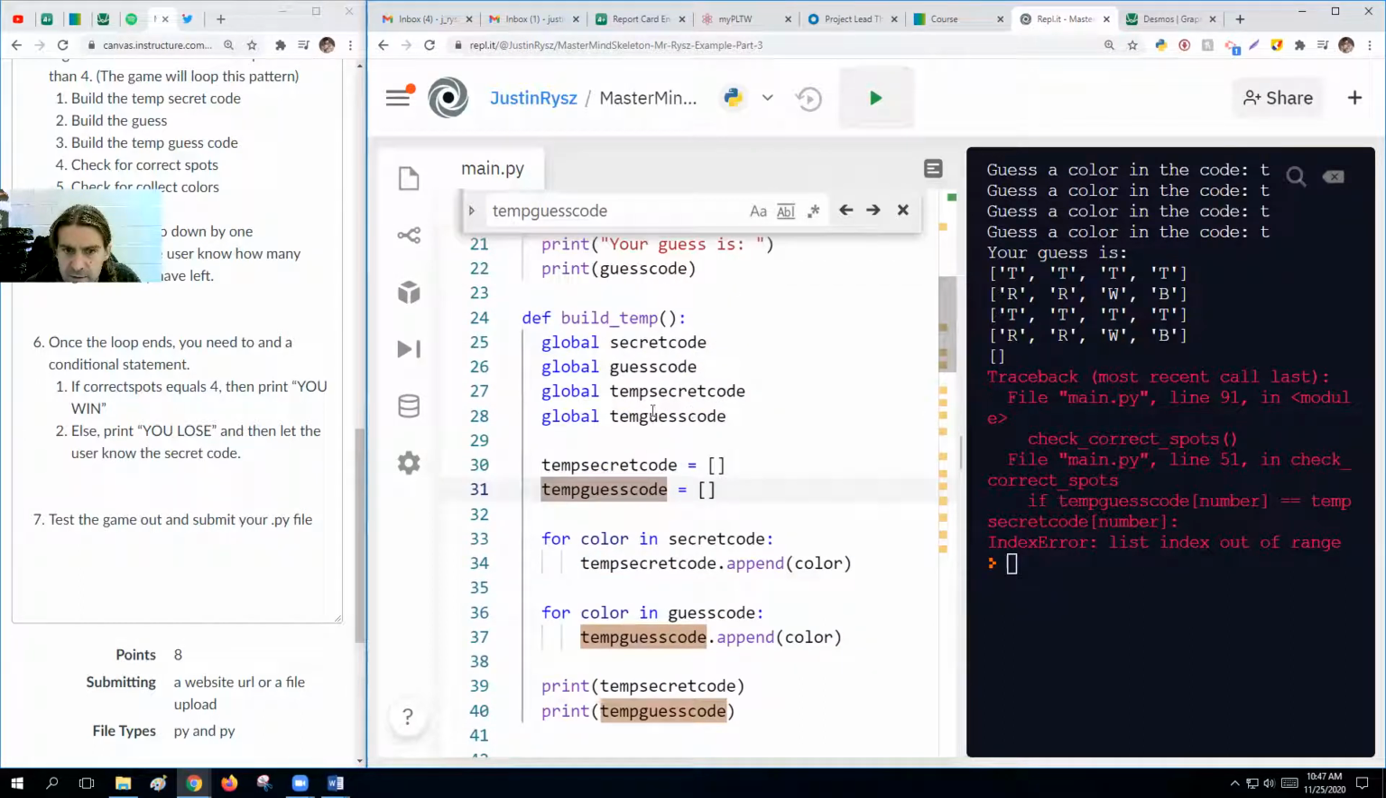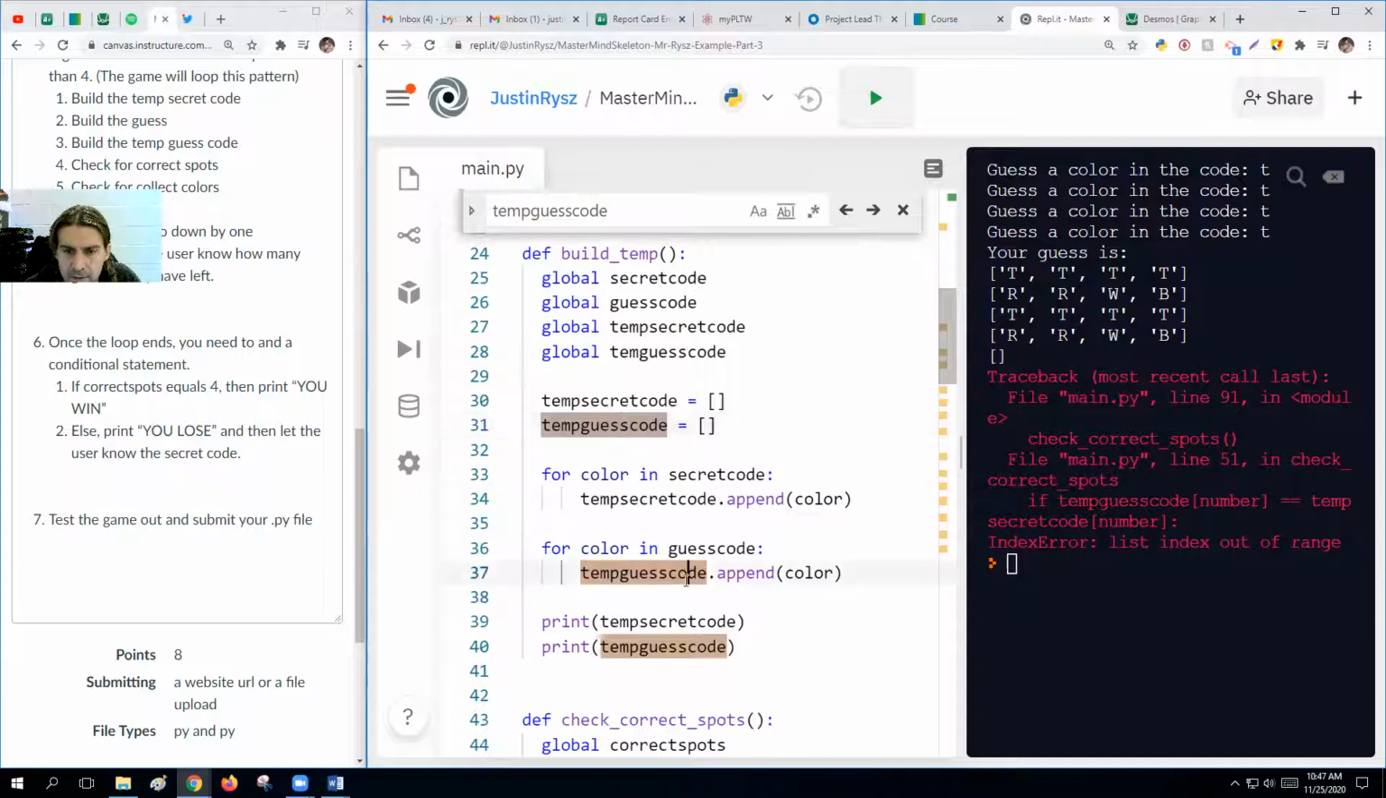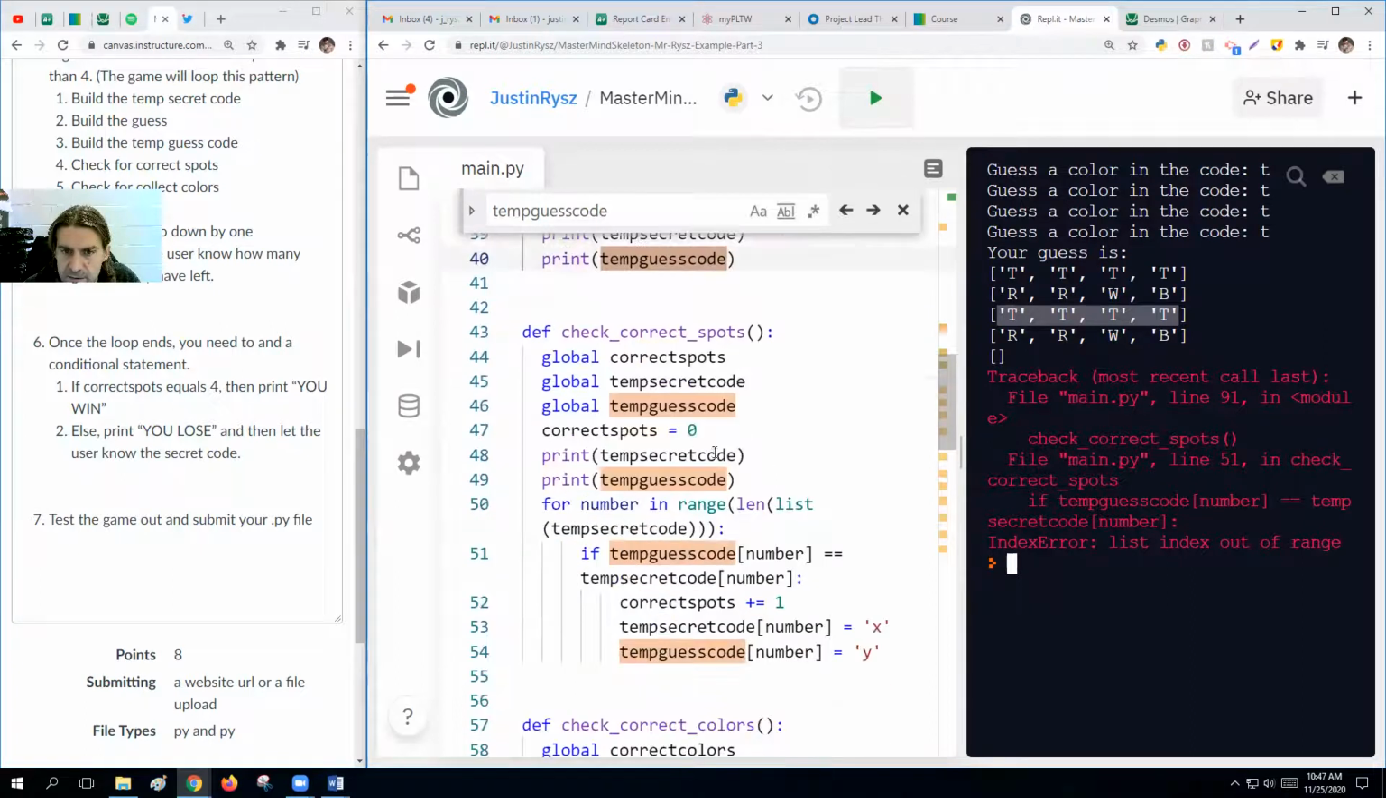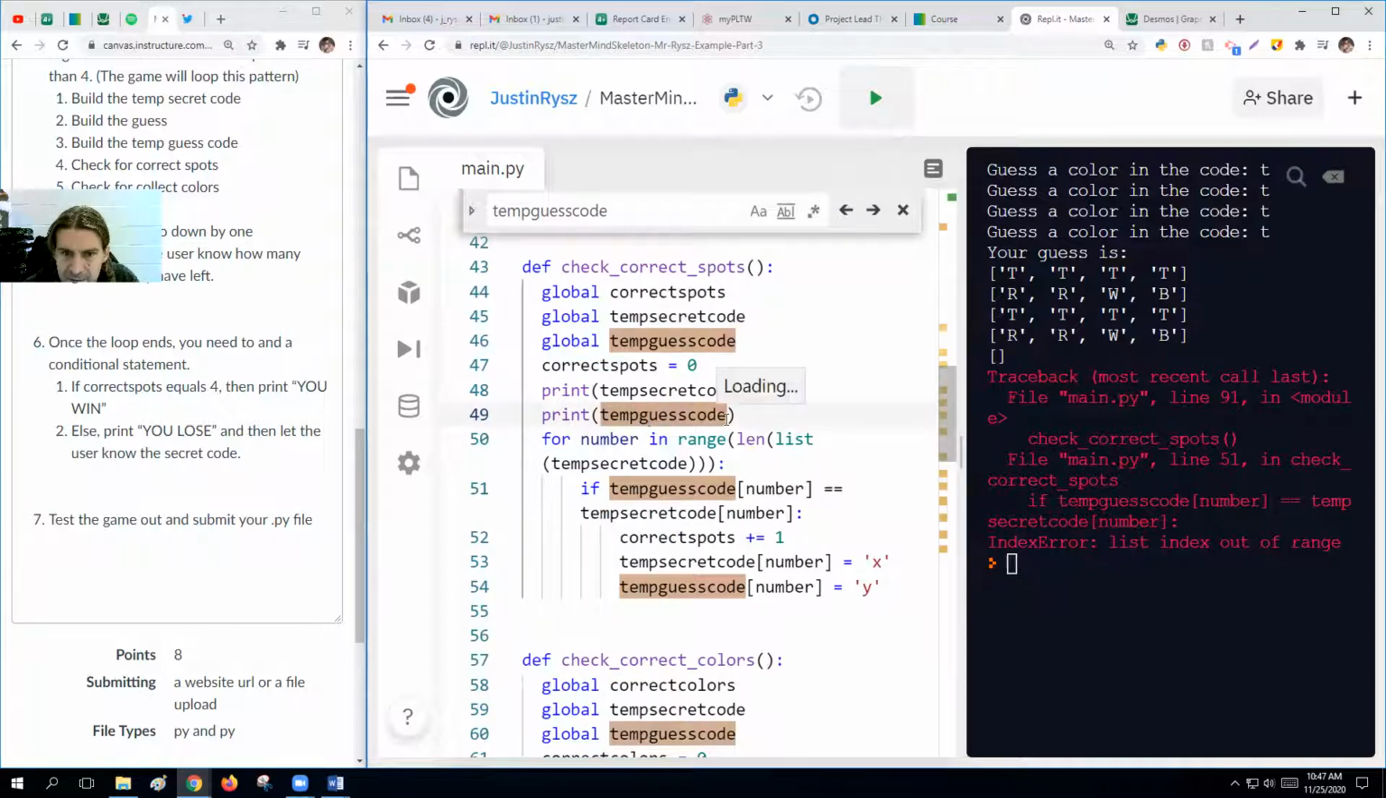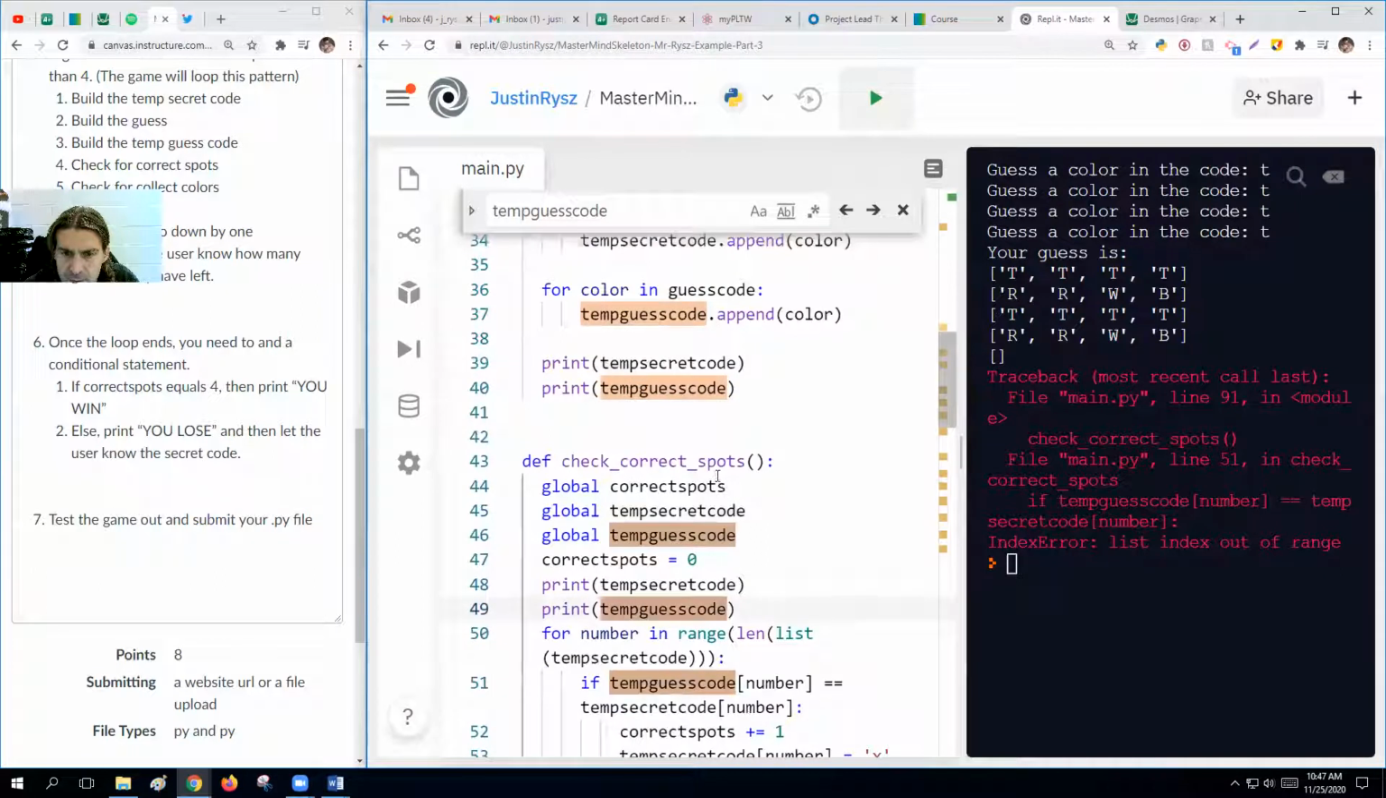Temporary guest code is blank when we build the temp, and then we add the color to it from our guest code, what we typed in, and then we print that off, and that's why we get this statement here. That's the temporary guest. Then when we check spots, we get the correct temporary secret code. Double checking that I spelled it right, it is. We print off the temporary secret code, which is this one here. The temporary guest code goes blank. Why?